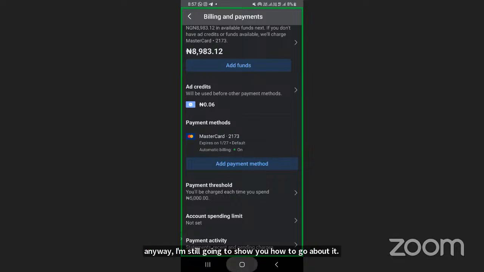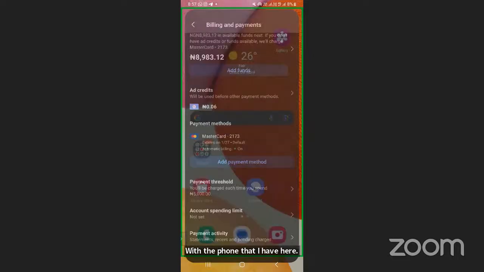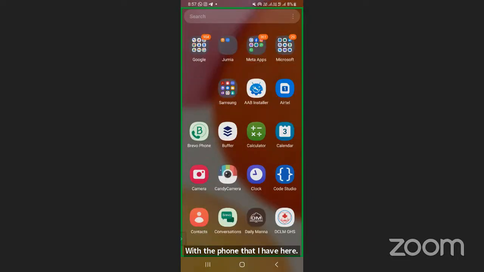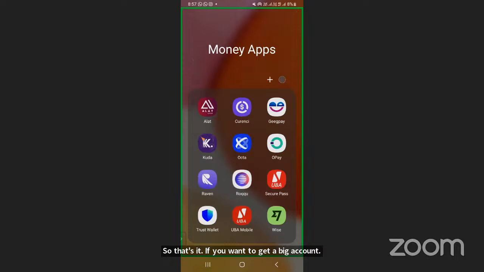So if you want to get a GigPay account, let me show you. You can see GigPay is the third app at the top here, the number 3 app. So that is GigPay. In case you want to get it, you can get it.